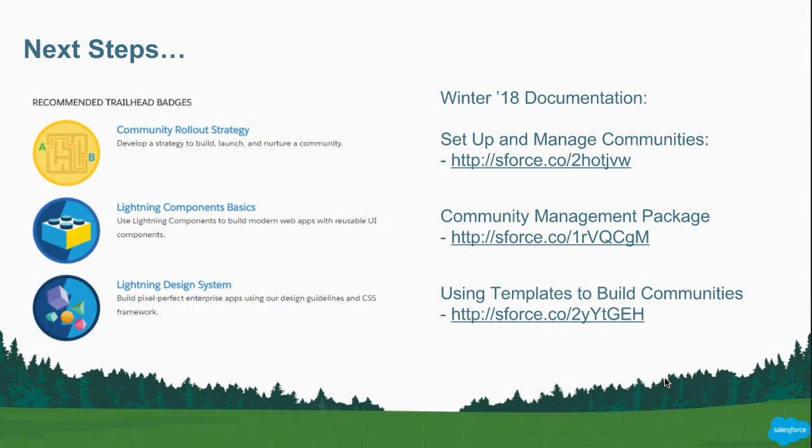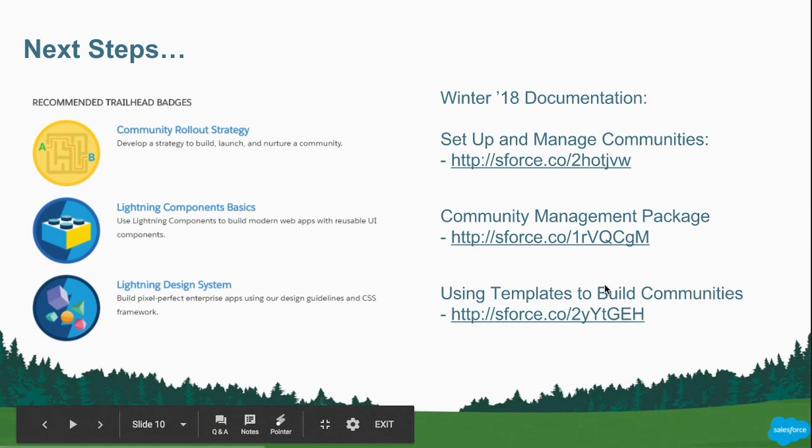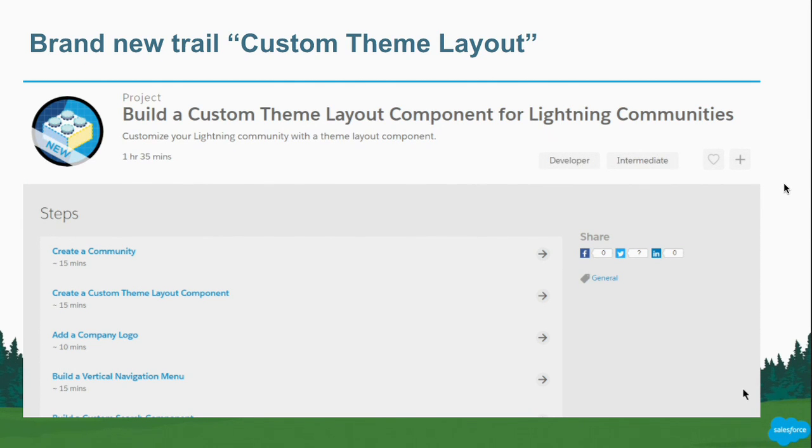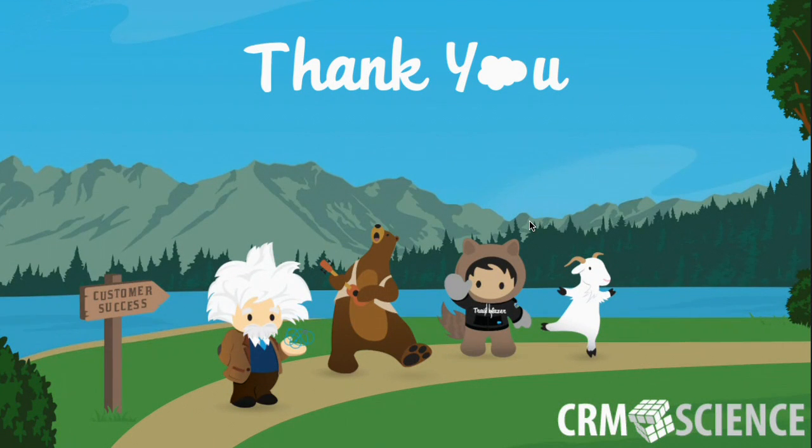And so our next steps for you would be to go to Trailhead, to talk to people, look up documentation. All of these links here are very useful. And there's a new trail, actually, for custom themes. So that is basically what Viswa was talking about. Check that one out if you're hungry for badges. And that is it. We are done with our session.